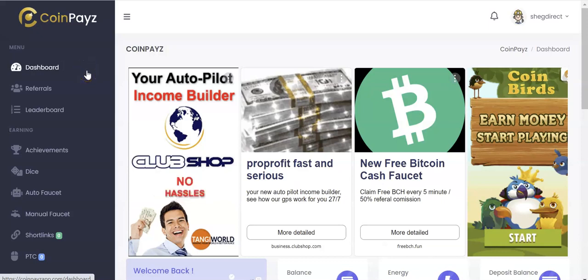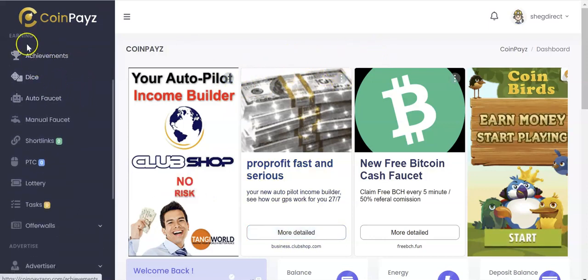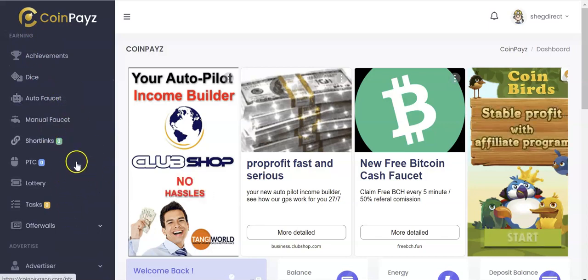So once I log in, it brings me to CoinPayz dashboard. As you can see, this is my CoinPayz dashboard. So on the dashboard, you can see different things that you can see earnings. These are the various things you can do on this platform to earn free cryptos, as you can see.